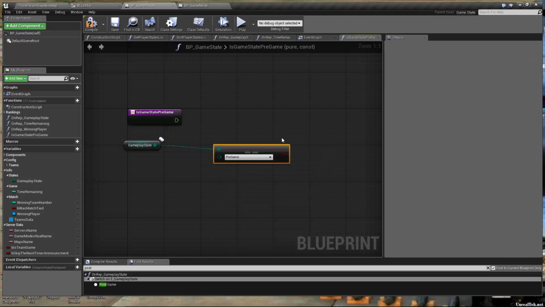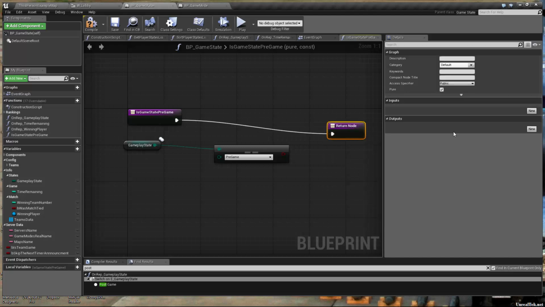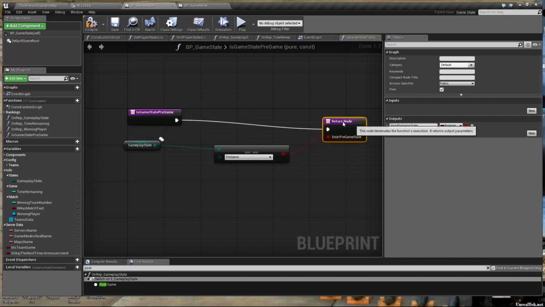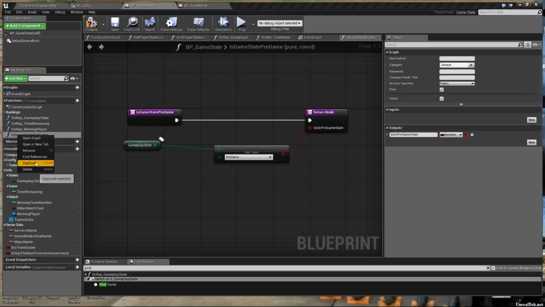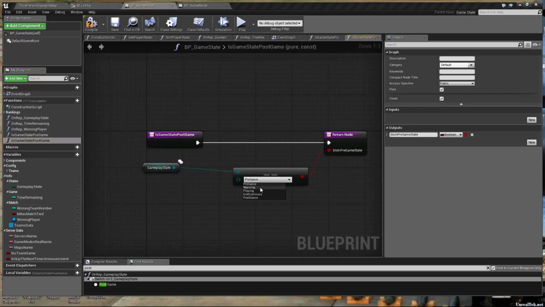And then let's duplicate that and call it is game state post game. Open that up and just change it to post game, and we'll just change this to is post. So let's compile and save that and go back to our lobby. So we want to find out if it's in either of those. So is in pregame state. What do we is game state post game?